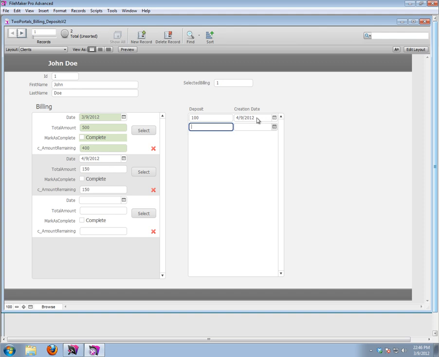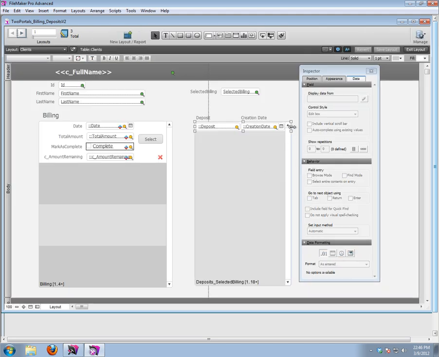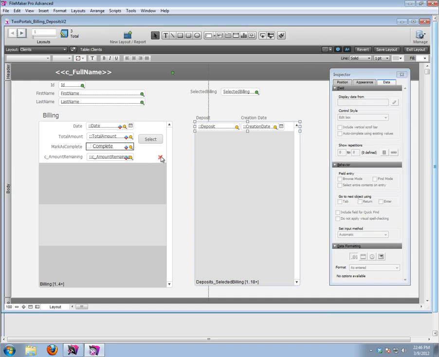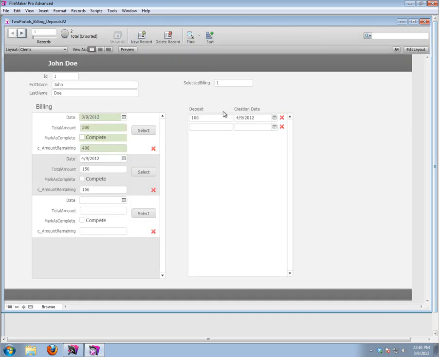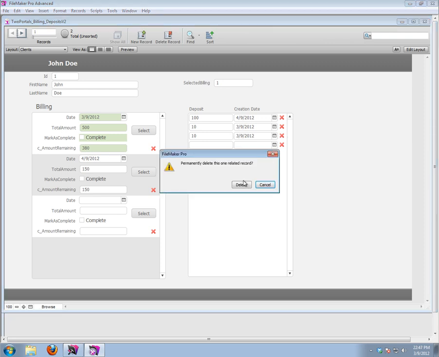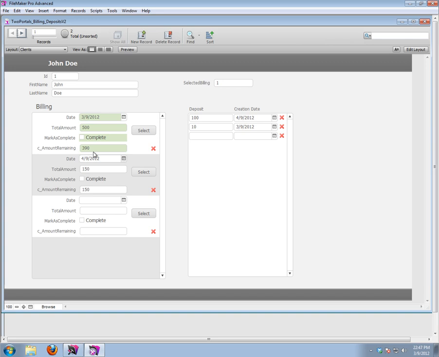Let's add a little something here that we're missing. We cannot remove anything here, so let's make this one a little bit wider. And let's copy this one, or Control-drag it over here, and then we're going to put it like so, and then we're going to try something out. Let's add a deposit of 10 and a deposit of 10 again. As you can see, this is now 380. If we delete this one, you want to delete? Yes. The 380 becomes a 390. And as you can see, you can add and delete deposits.